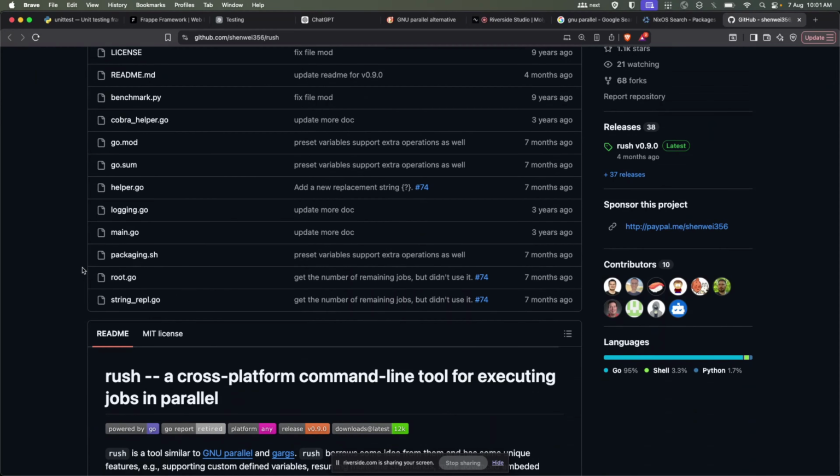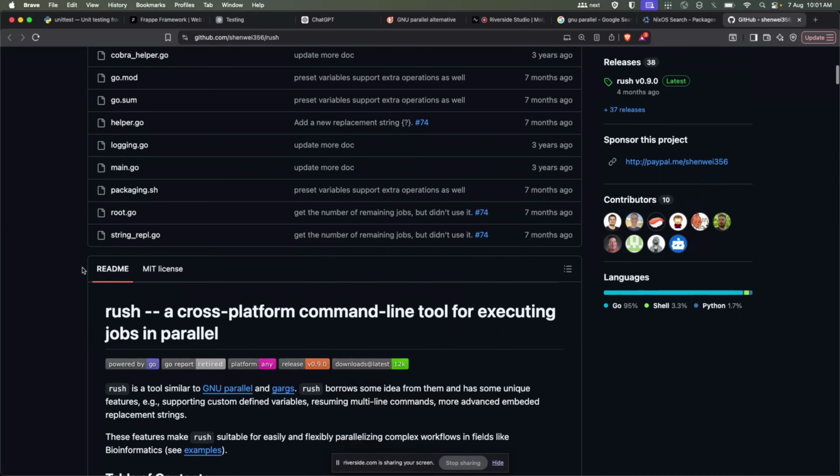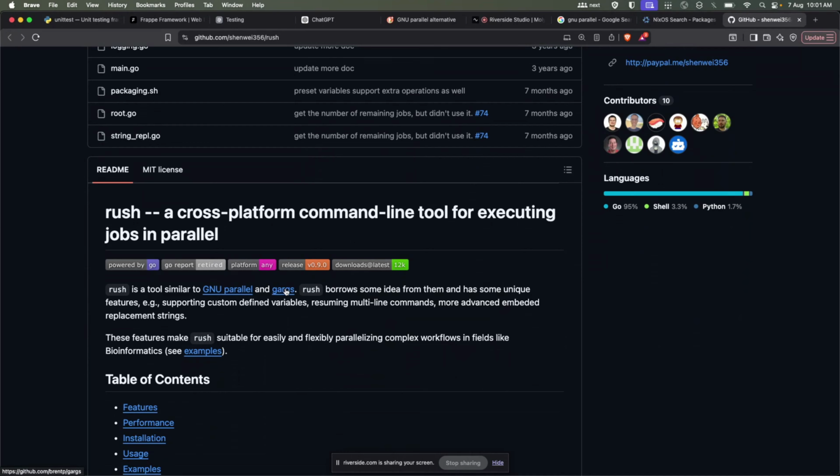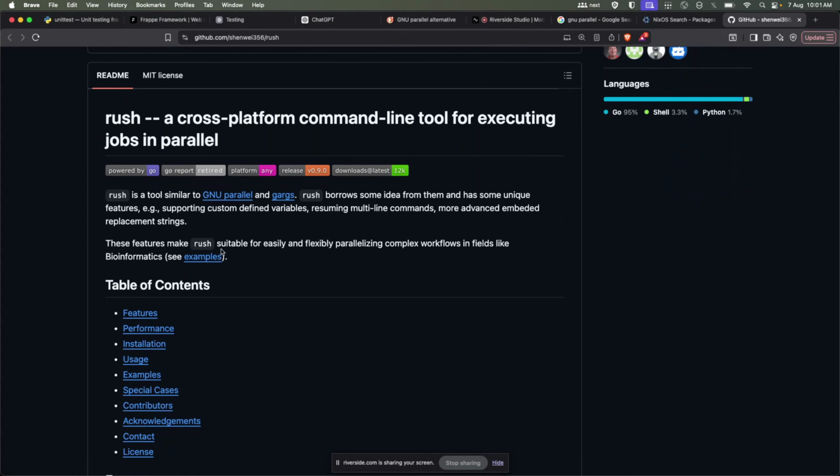Yeah. Rush is a tool similar to GNU Parallel and Gargs. That's a cool name. Rush borrows some ideas from them and has some unique features supporting custom-defined variables, resuming, multi-line commands. Resuming. Ooh. More advanced embedded replacement strings. These features make Rush suitable for easily and flexibly parallelizing complex workflows in fields like bioinformatics. Okay, I bet these are all the features we need and more.